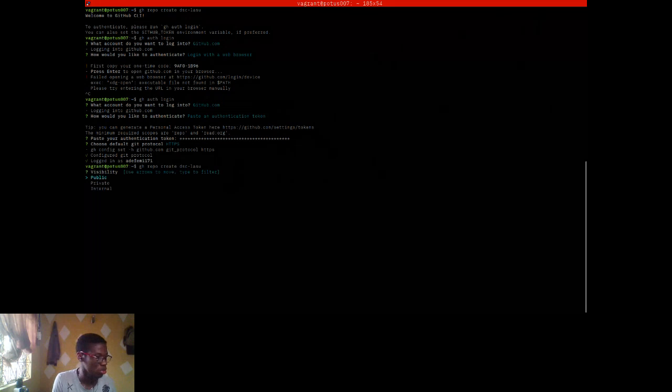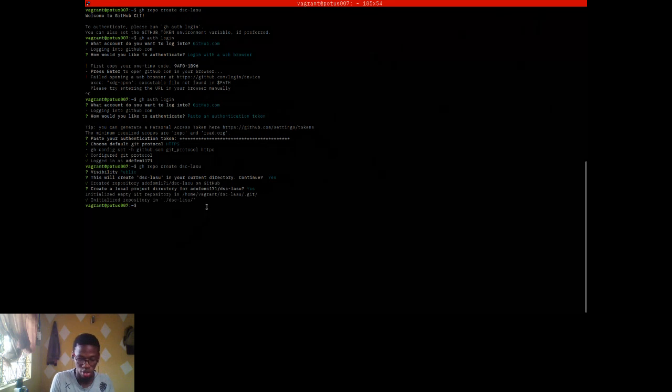So let me create this particular repository. It's asking how I want to create that repository. If you remember, while we were creating a repository earlier, it was saying public, private, and whatnot. So let me just say private. It says this will create DSC last in your current directory. Yes, I want you to create it. Create a local directory, yes, create it. Now, as you can see, it initialized by itself. It did git init by itself, and it's initialized in this particular repository.